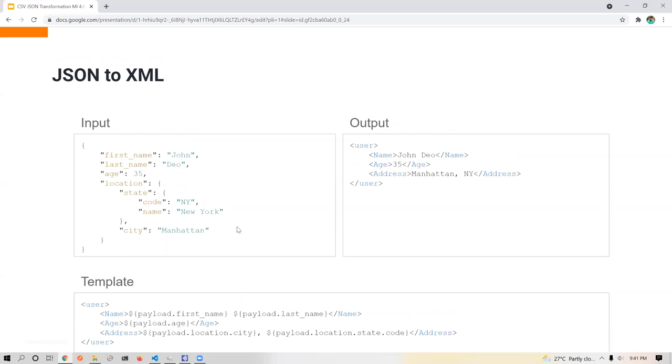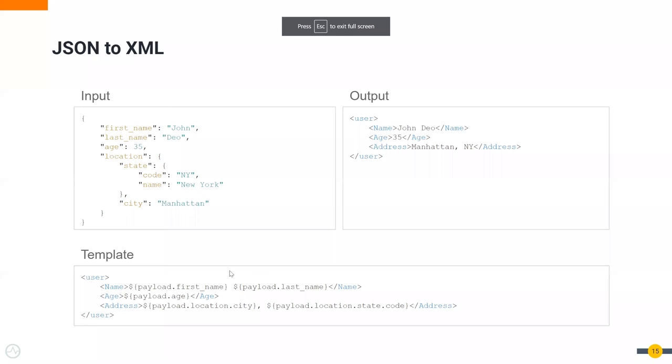If I show the template, this is the template that we need to write in our Payload Factory to do this transformation. If I quickly go through the template, we have something similar to the output. Yeah, a FreeMarker template is very similar to the output that we need. So we have defined the user tag and the name, age, and address tags. And in here, we have defined what should go inside the tags. For the name tag, we have told it to give me the payload.firstname. Here payload is a JSON, but in FreeMarker, it doesn't matter. If you have JSON or XML, it doesn't matter. The same dot notation is applied everywhere.